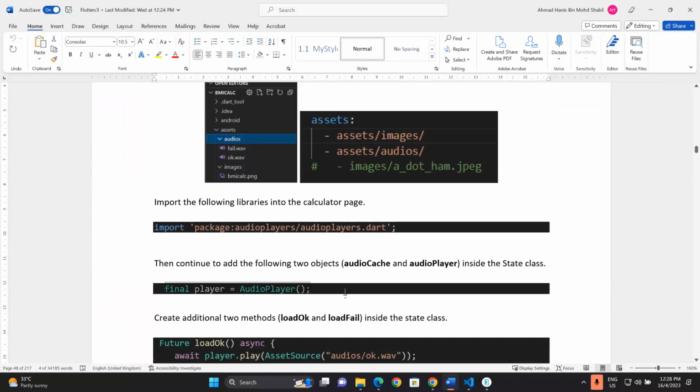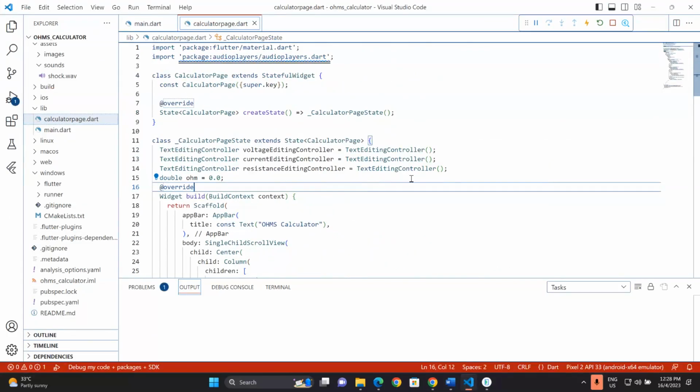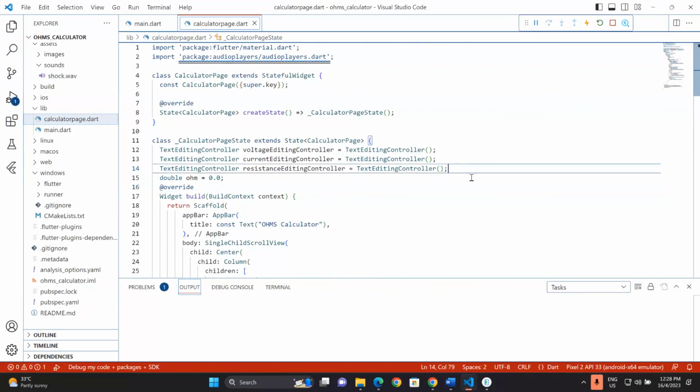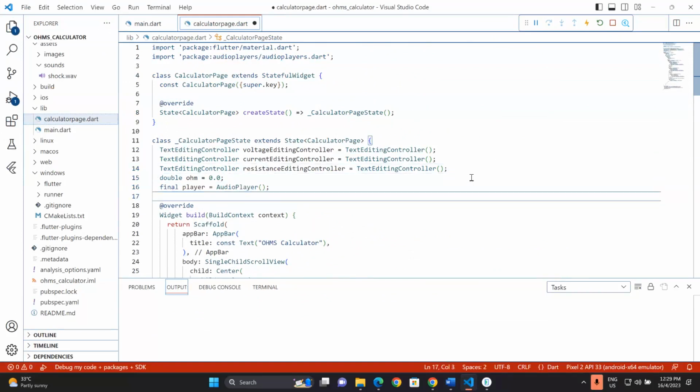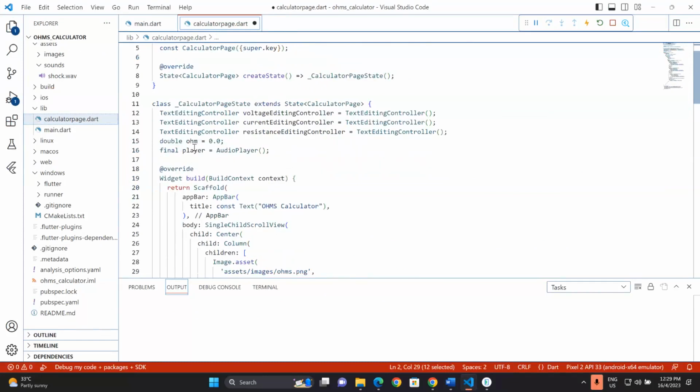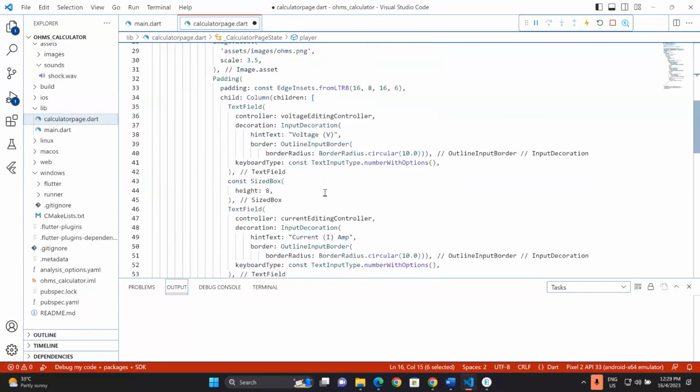Okay, I need to define the player object. To define the player object, you can put it into the state class. I can just put it here. You can see there's no error there. So I have a player object here, and this is the audio player that we use. Now the audio player is working, there's no squiggly line down there, and then I can just use the player object in my application already.